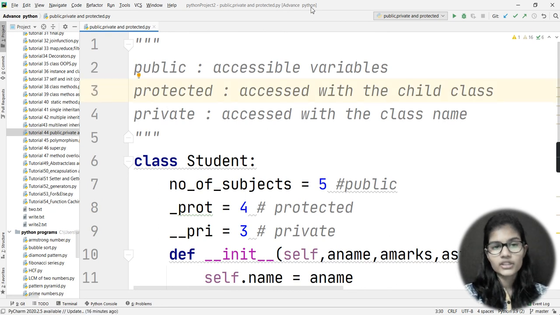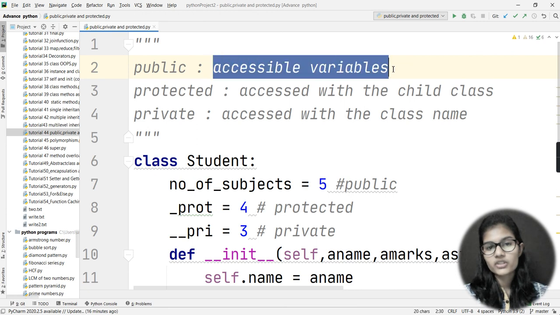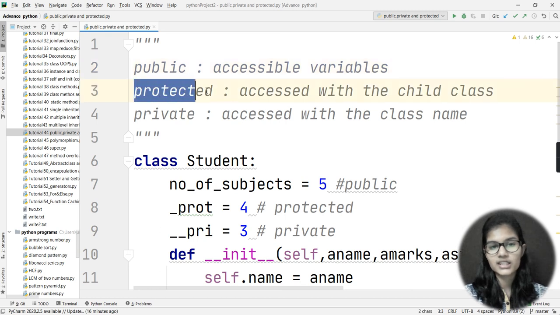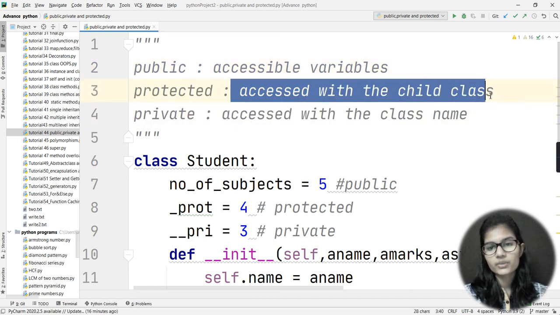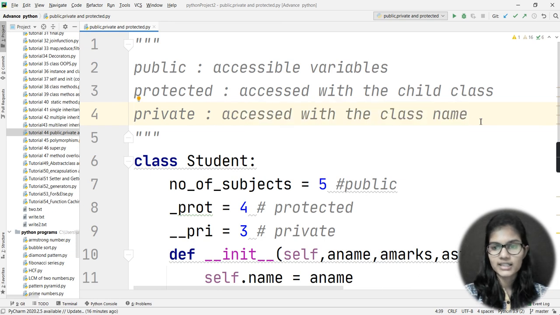At last, I will quickly give the revision once more: public variables are the variables which can be accessed with the help of the class and with the help of the object. Protected are the ones which can be accessed with the child class, and private are the ones which can be accessed with the class name. And here one concept applies, that is name mangling, that I have already told you, right?